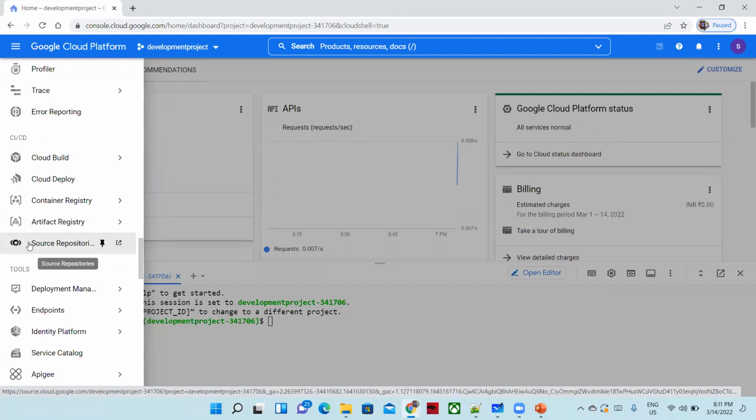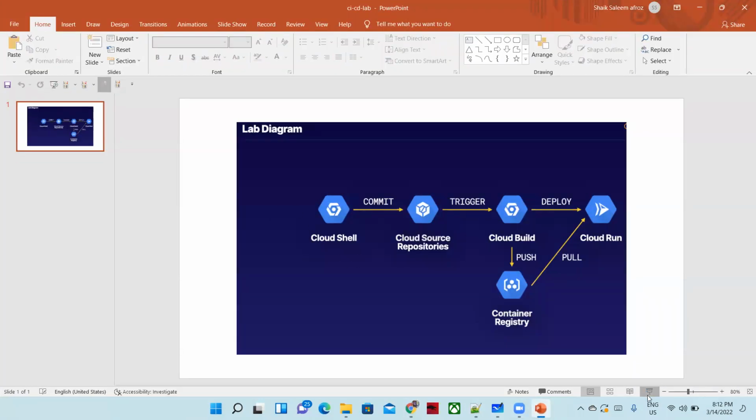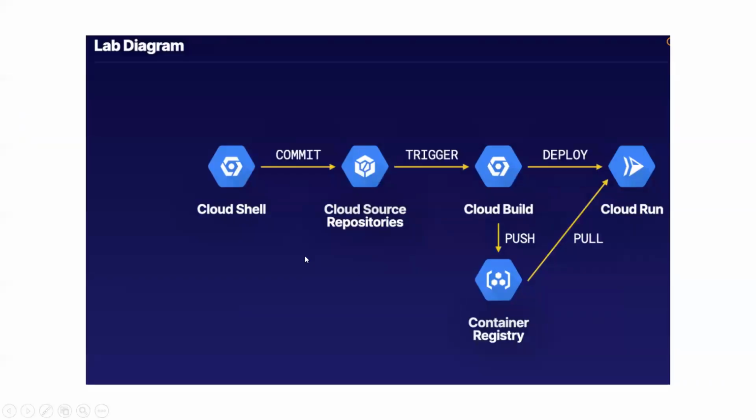Of course, it's inbuilt in GCP, organized by Google. In different scenarios, you might get third-party tools as well, like GitHub, Bitbucket, and SVN exposure like that. So this lab diagram indicates that we can commit code by using Source Repositories. It could be anything. It could be third party, it could be Google repos as well.